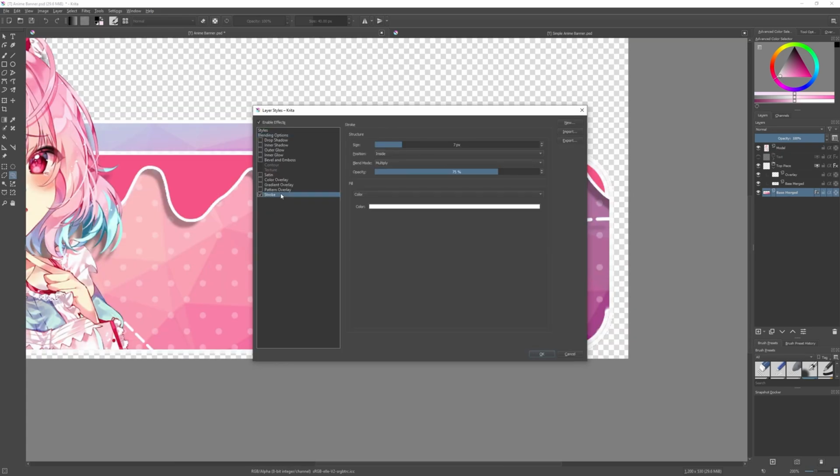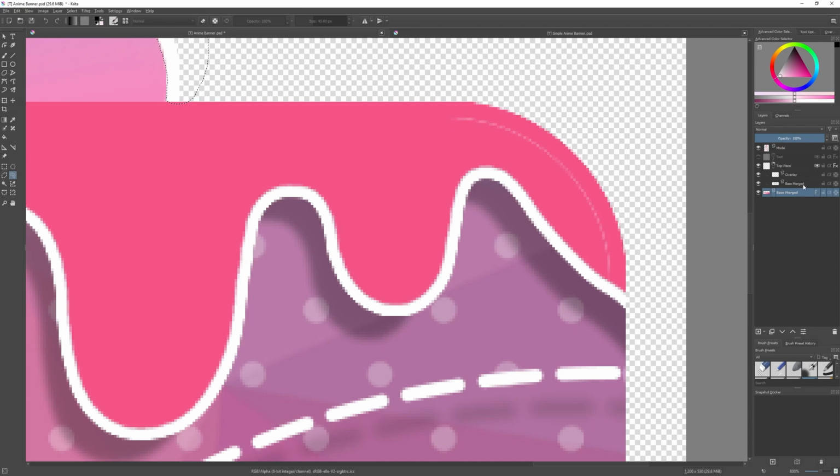Is there an opacity effect on this as well? There is, look at that. Let's bring that all the way up. There is a bit of a gap there.